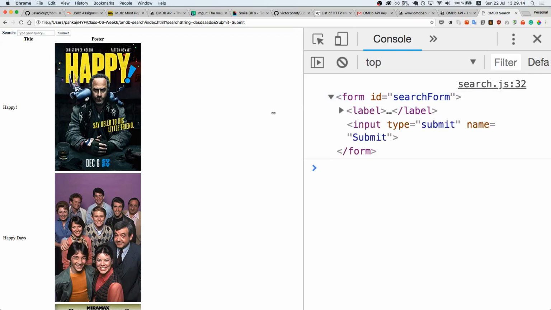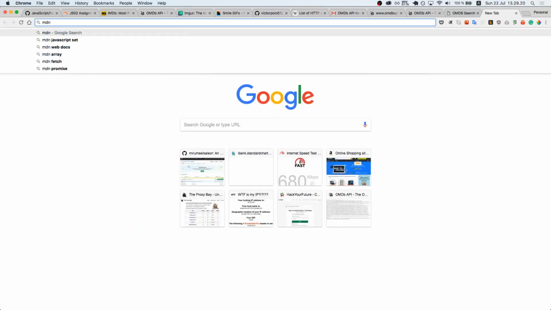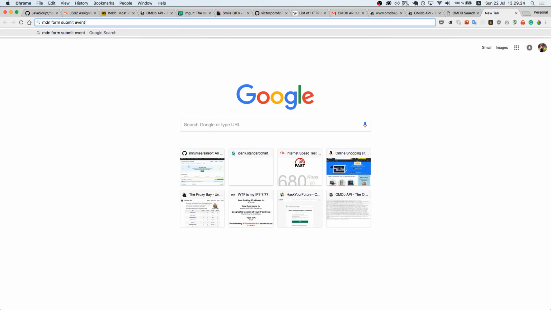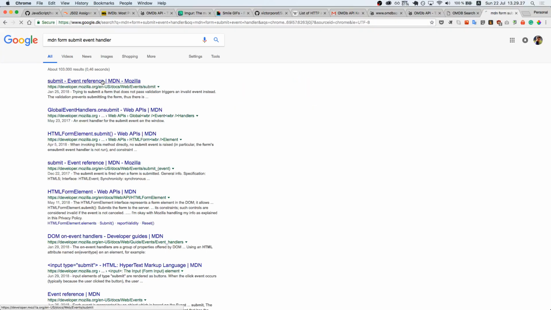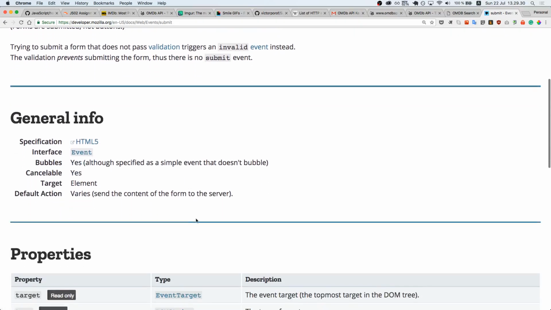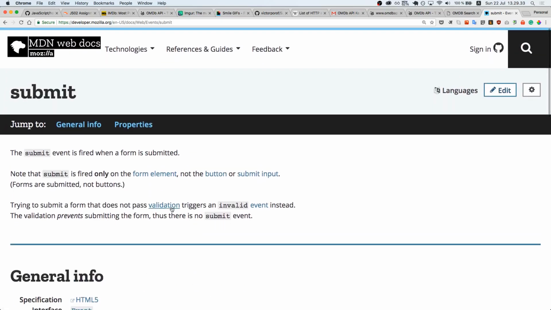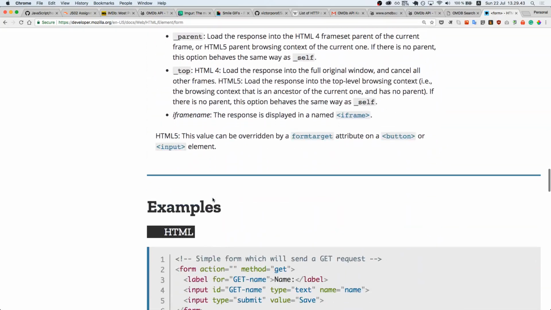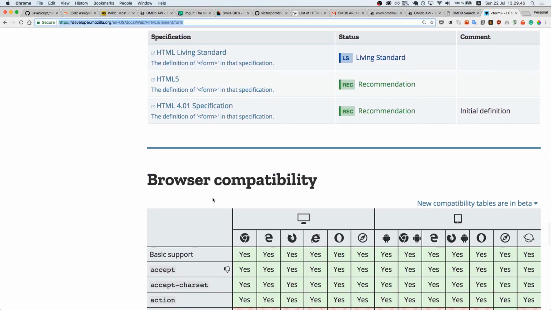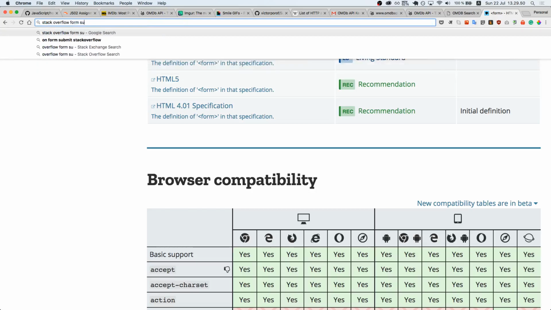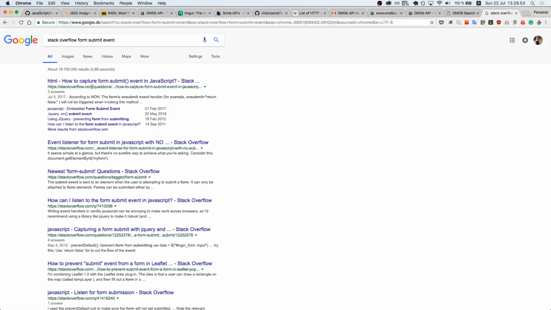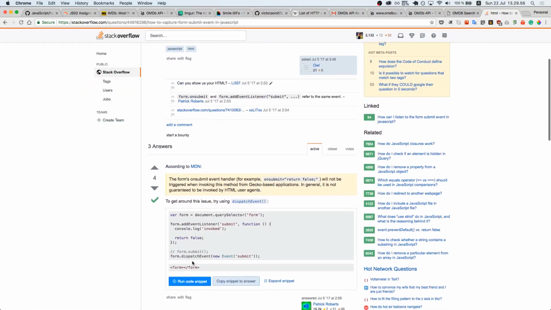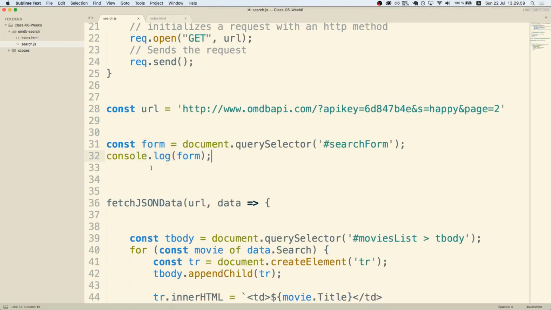So now we have a form and we need to listen to the submit event on the form. I don't remember, so I will just go and search for it. It says that submit is an event, and it gets fired only on the form element. Okay, you can add an event listener here.